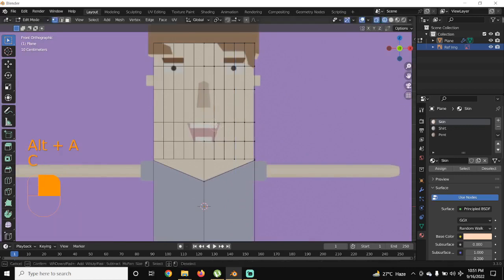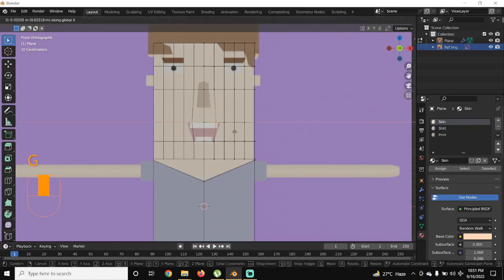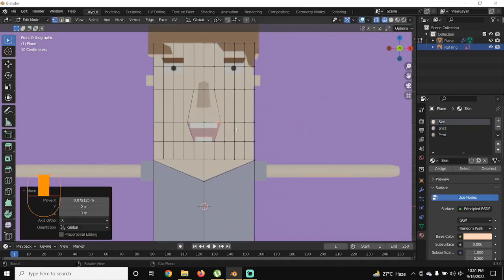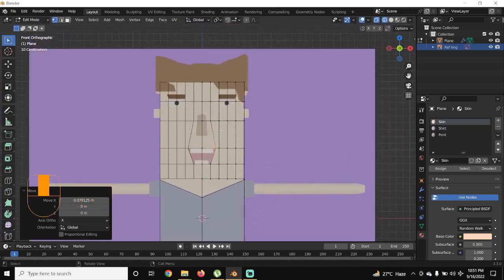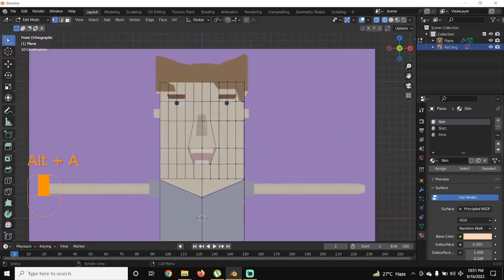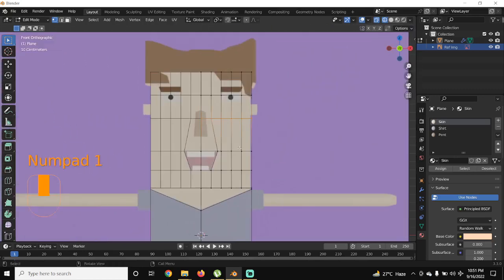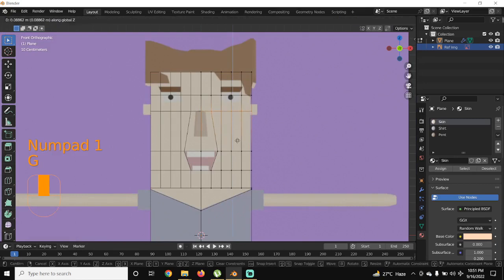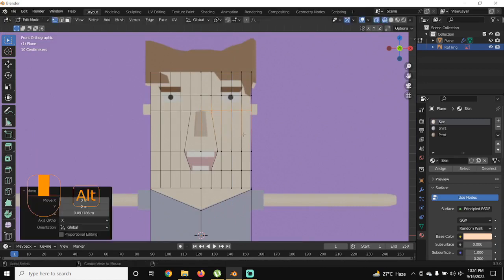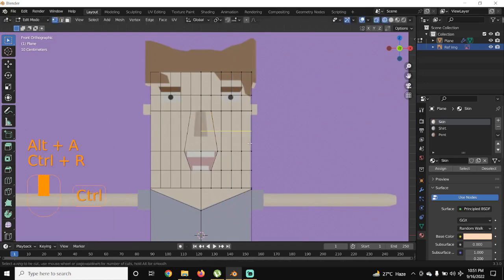and then press C and select this vertex only and press G and then X and place it over here. Now you have to make your character's nose by pressing Alt, select all the line and then press 1, and then G and then Z and place it over here. Then press Alt plus A and then press Ctrl plus R, another loop cut, and that will be here, at the start of your nose.